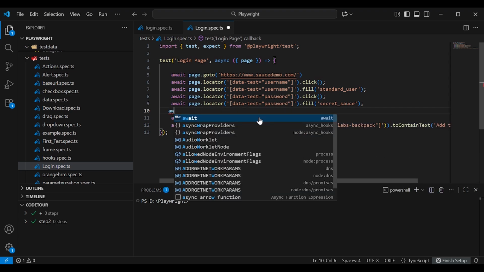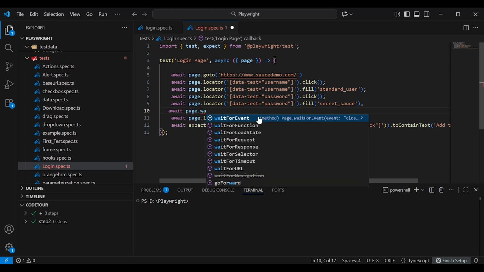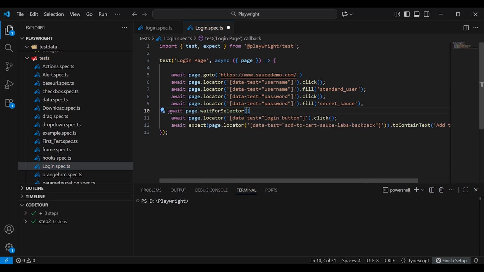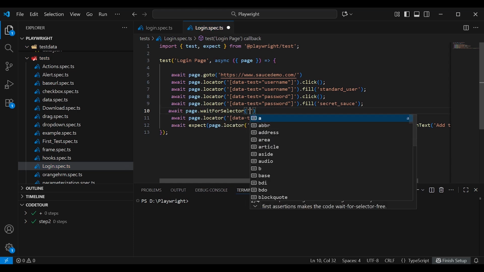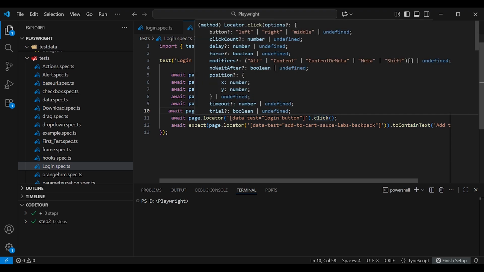First enter here await page dot wait for selector, and then enter the locator value here. As you can see, for clicking on the login button, this is the value. We need to enter it in wait for selector, and then use it here.